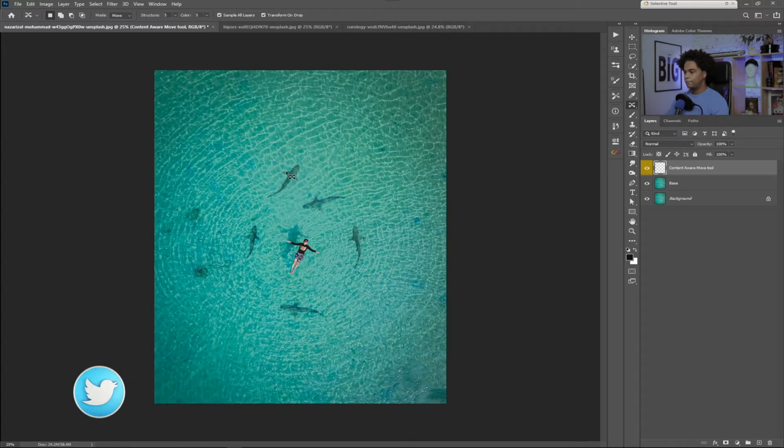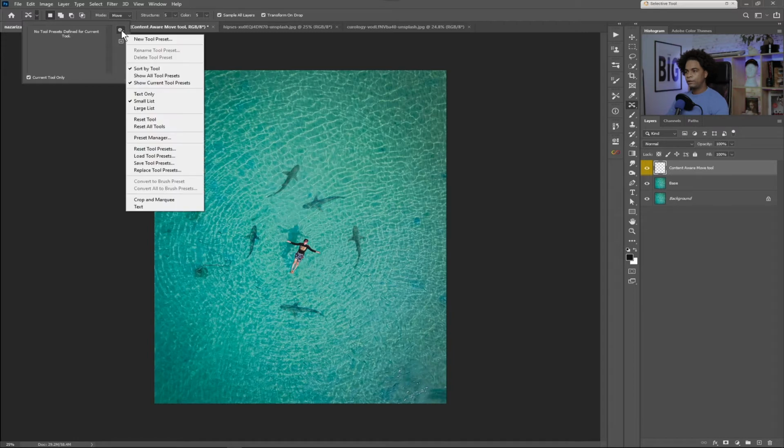Now that we selected the tool, this is pretty much straightforward. However, we have the top bar. In the top bar, we have the selection area. This area will affect how we are affecting the selection that we do. And also you have this little icon of the content aware move tool. If you click on it, and now I click on this little settings icon, now I can reset tool preset, load tool preset, save tool preset, or replace the tool preset.